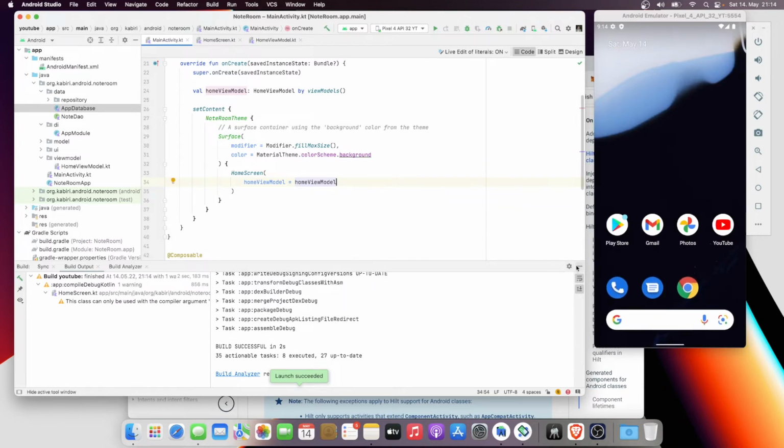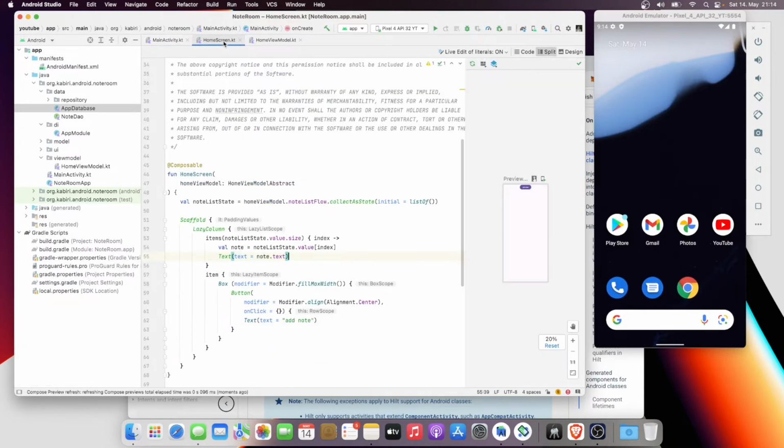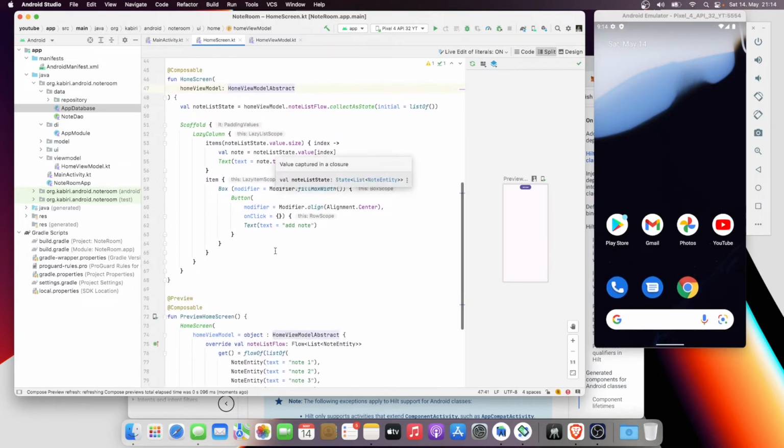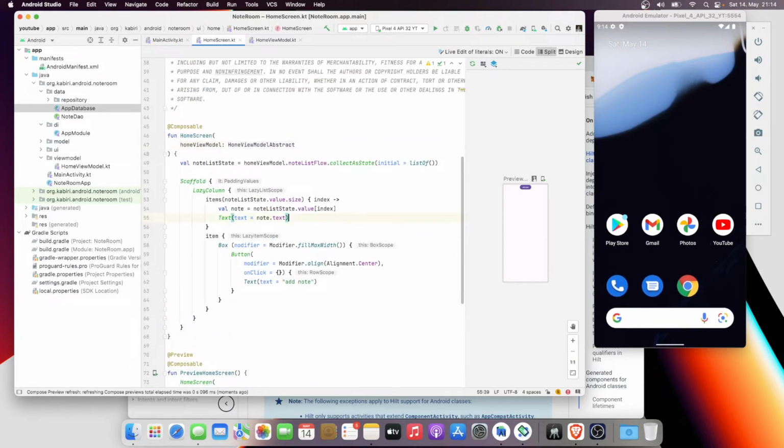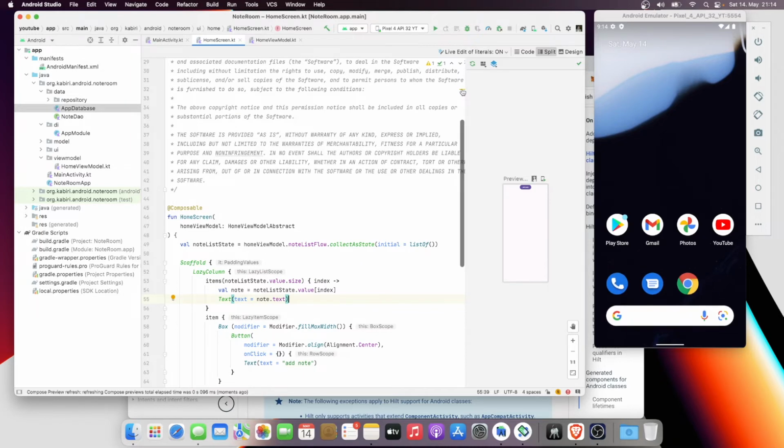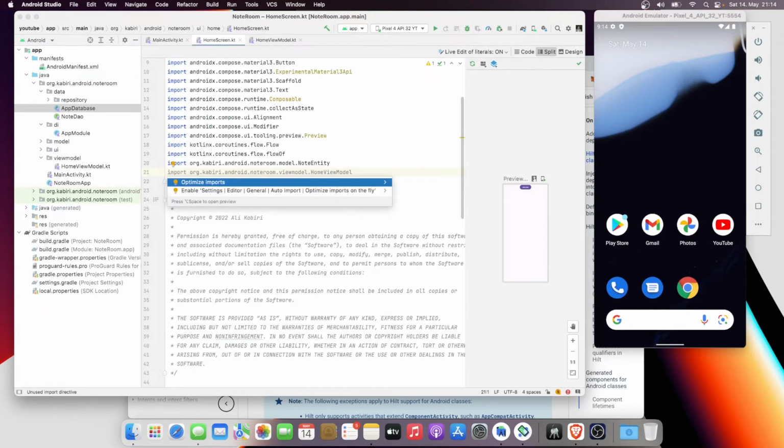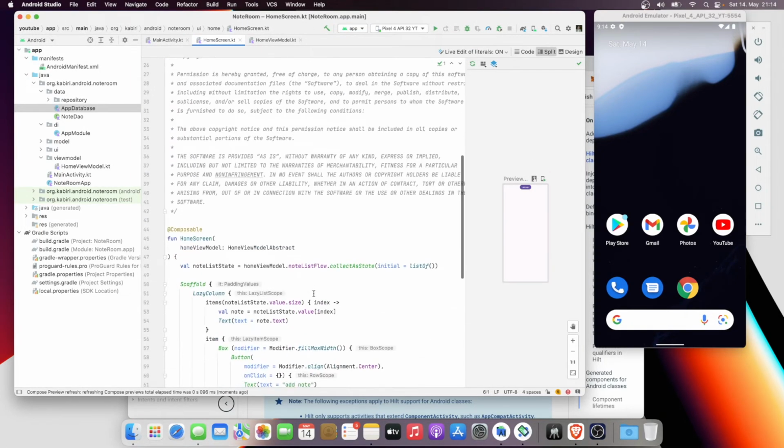Alright, seems like something went wrong, but we're gonna fix that soon. Let's have a look inside our home screen. Let's clean the warning.